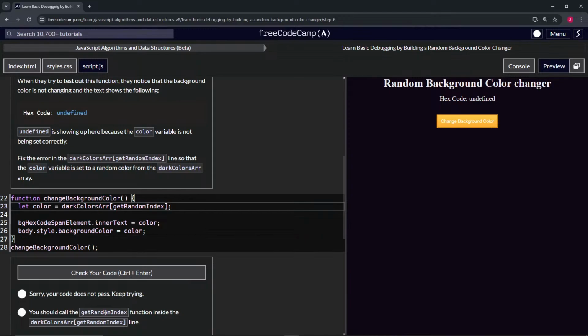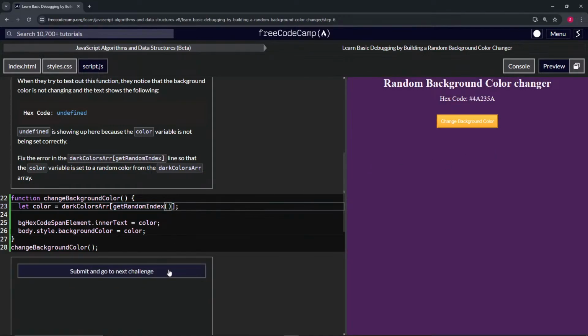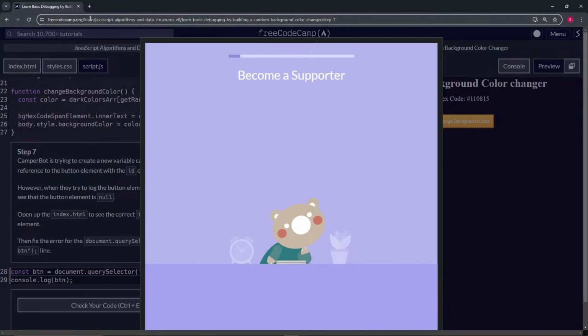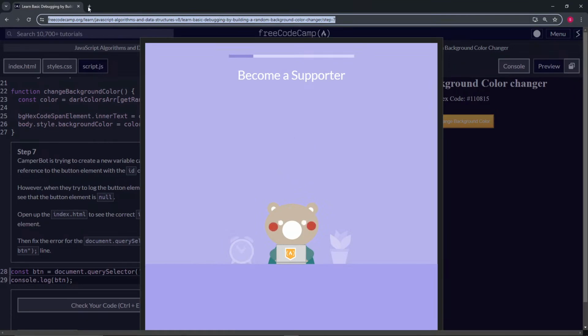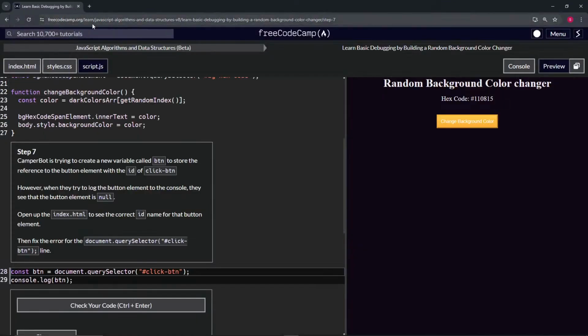We should call the get random index function. There it is. And check the code, looks good, and submit it. All right. And now we're going to copy this, open up a new one, paste it, get rid of that one, and now we're on to step 7.